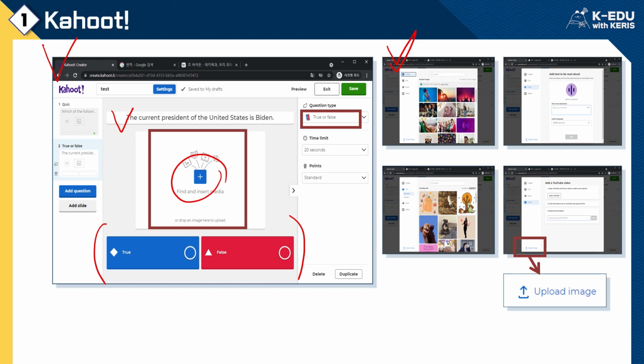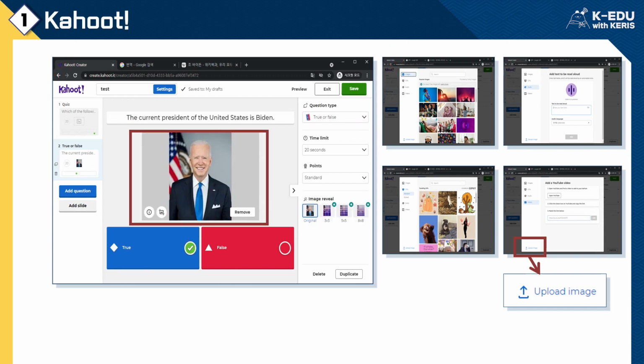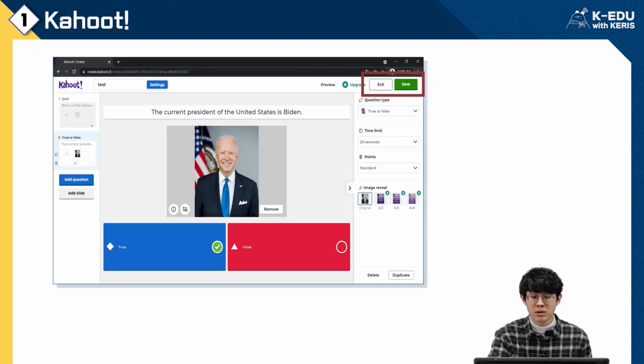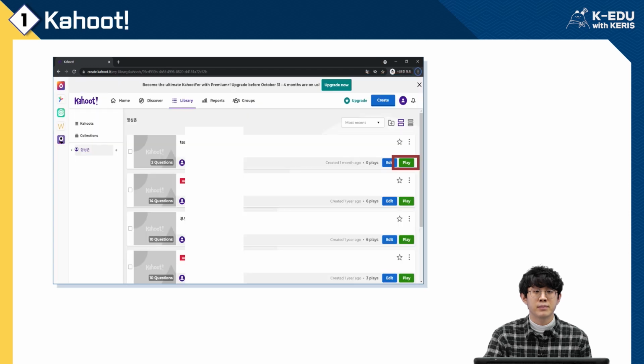After inserting the picture, you can mark the V check in true or false and make the question. I inserted the picture with the right method. If you finish making the question, come out of the screen through Save and Exit. You can enter Write Library if you press Exit.